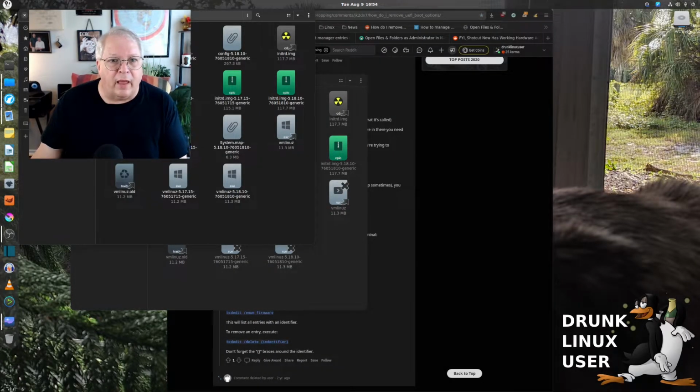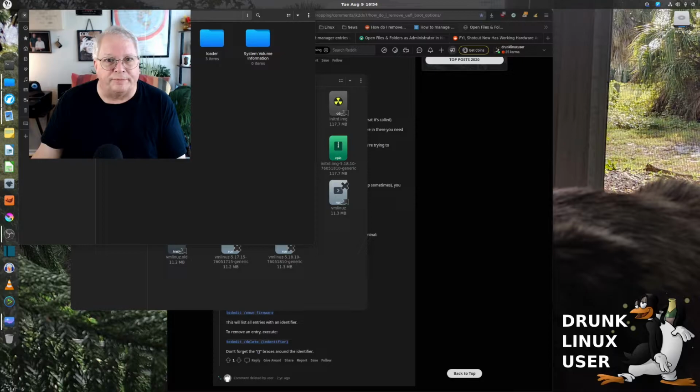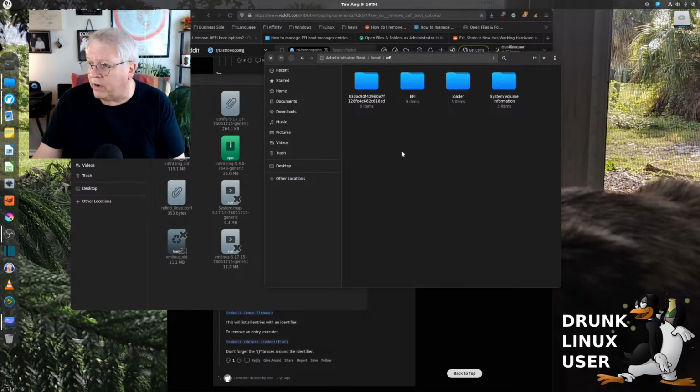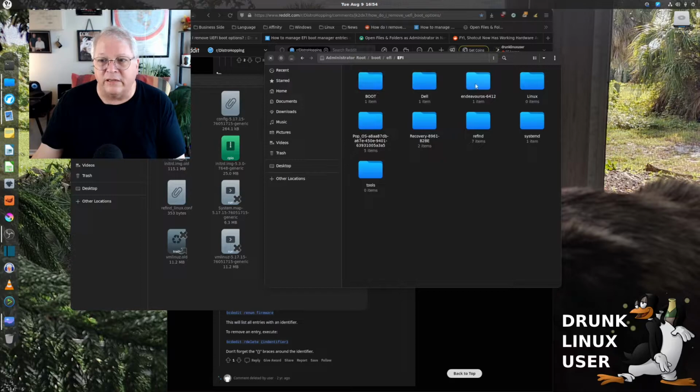Now I can get into this EFI folder. You're going to see EFI, with capital letters. Maybe you can't see that, but now you can. This folder right here, double click it, and you're going to see what is in your EFI boot folder.